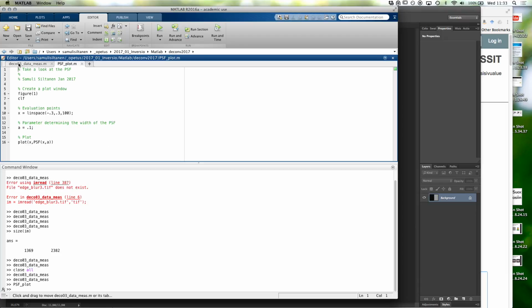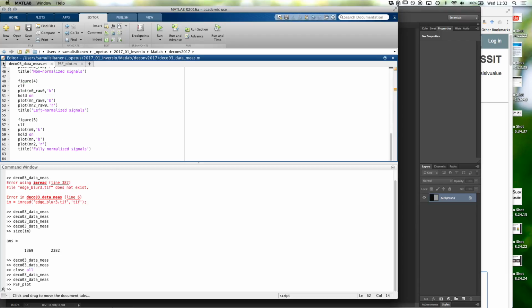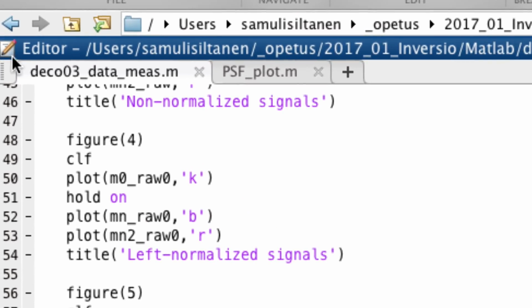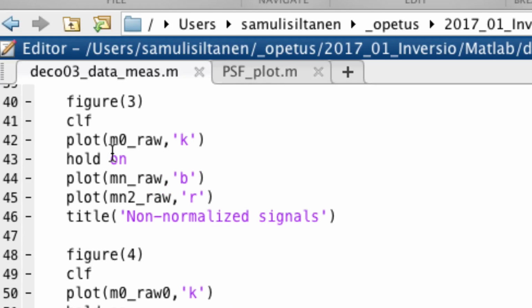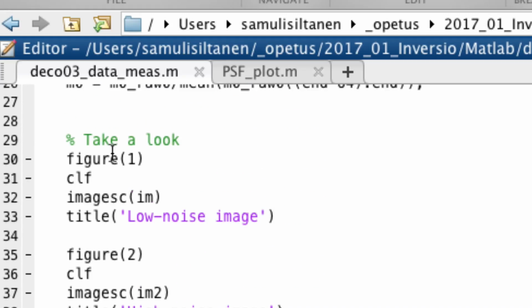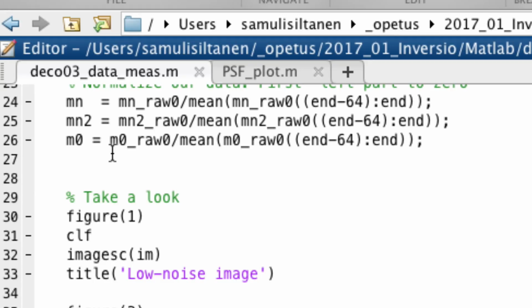But just before doing that, this is slightly illogical still. We have this deconvolution third step, data measurement. But if we follow the usual way, we should actually have a different file where to plot the stuff. So let's save the results to file.